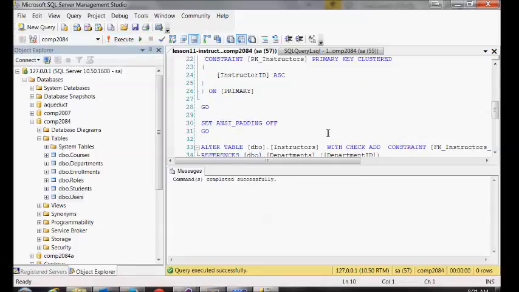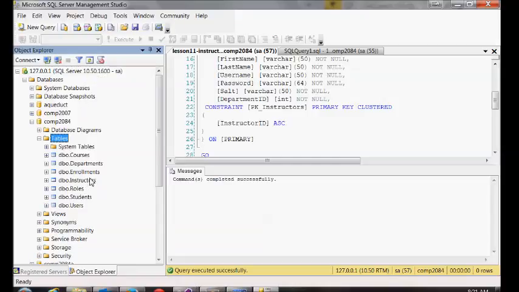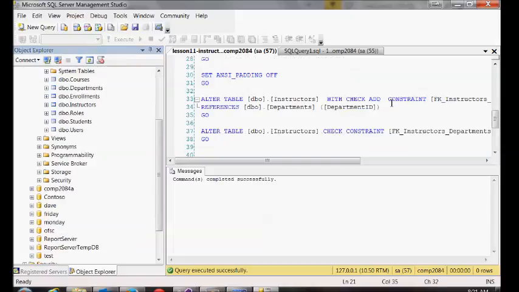Sorry. The script does work. It should work for you. So now you've got an instructor table. And we've got a foreign key relationship. So every instructor requires a department ID. So we have a one-to-many relationship.